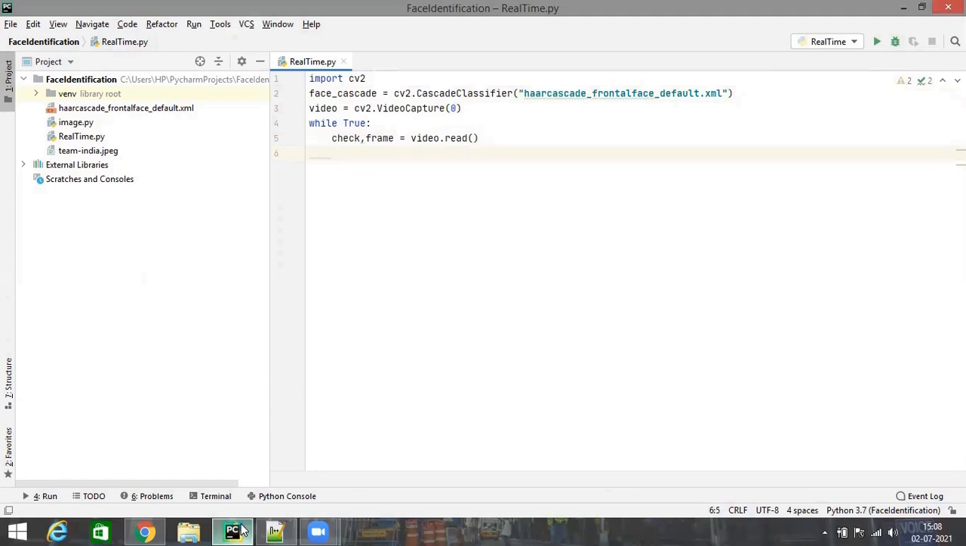So for the sake of real-time object detection, or in our case for the sake of face detection, I'm going to convert this BGR image into a gray image. Why I'm going to do so is because the gray channel is easy to process and it is computationally less intensive because it consists of only a single channel, right?